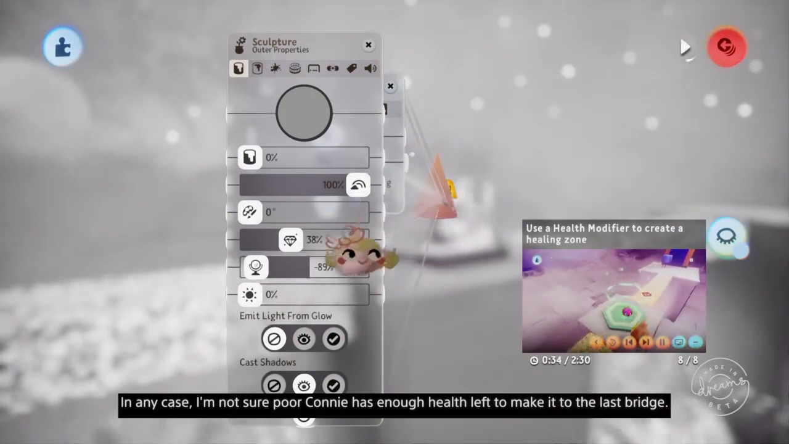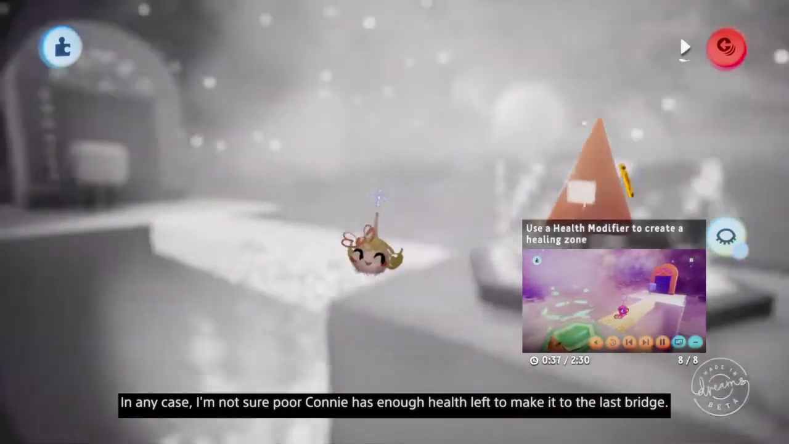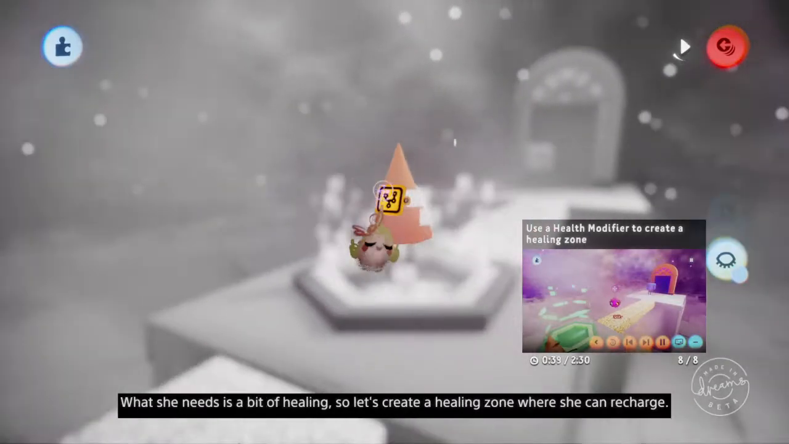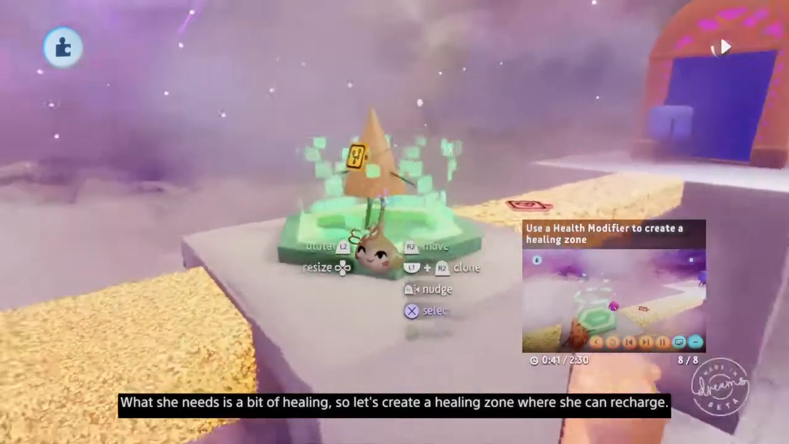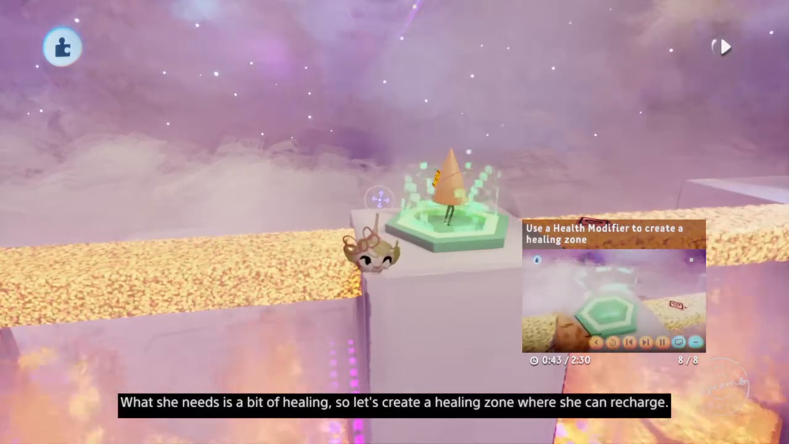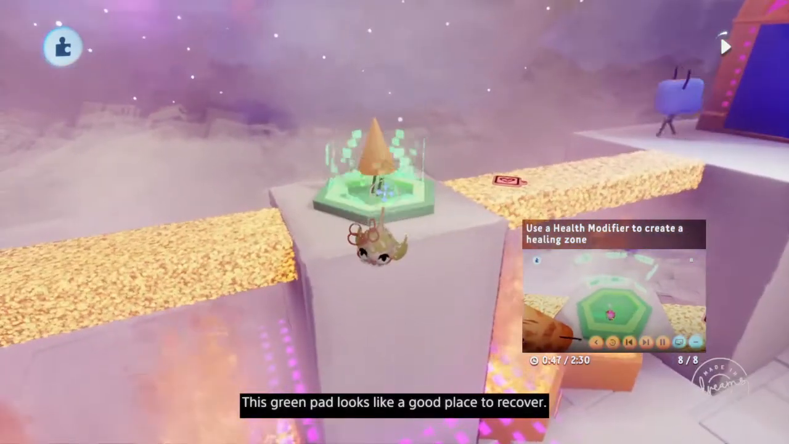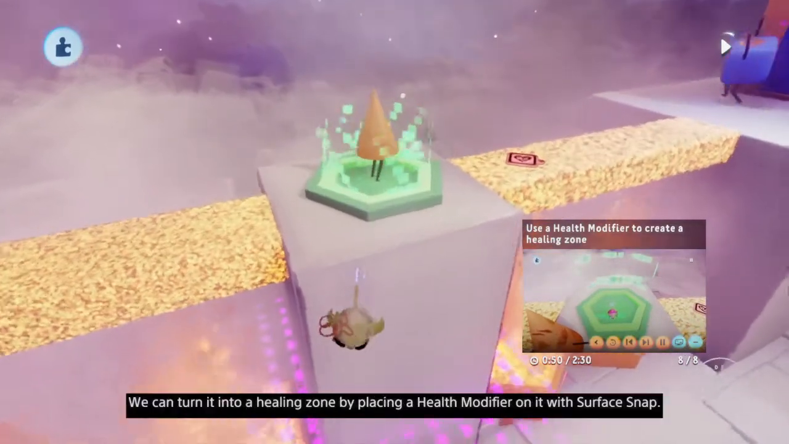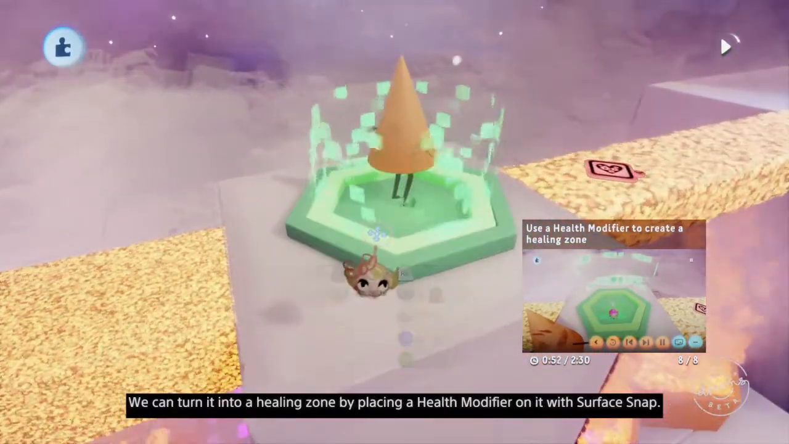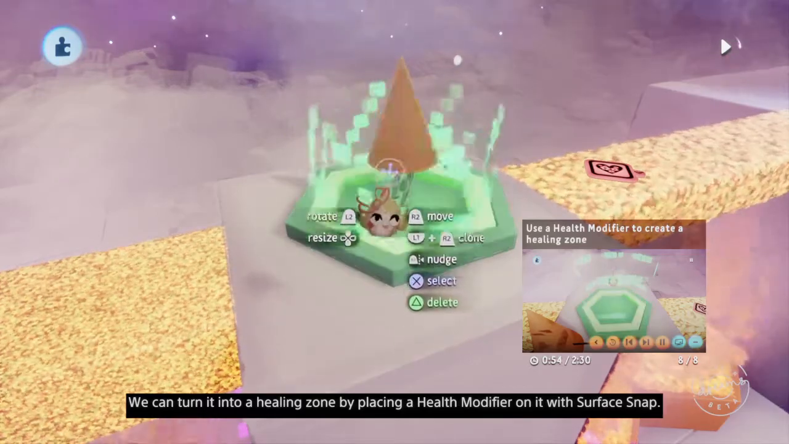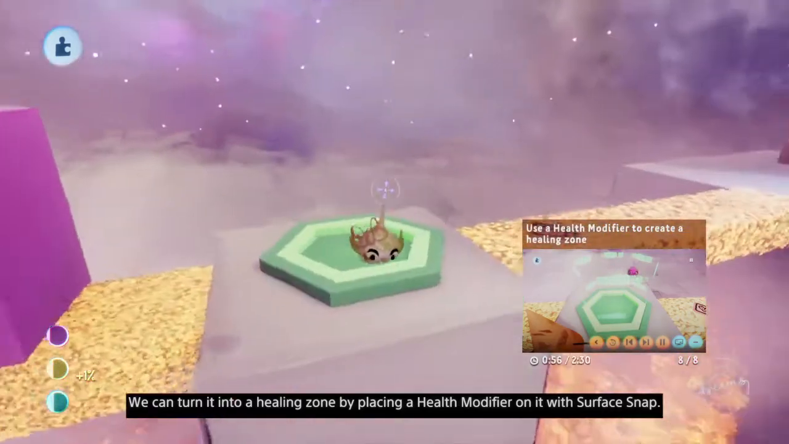In any case, I'm not sure poor Connie has enough health to make it over the last bridge. What she needs is a bit of healing, so let's create a healing zone where she can recharge. This green pad looks like a good place to recover. We can turn it into a healing zone by placing a health modifier on it with Surface Snap. You've used Surface Snap before, so this should be no problem.